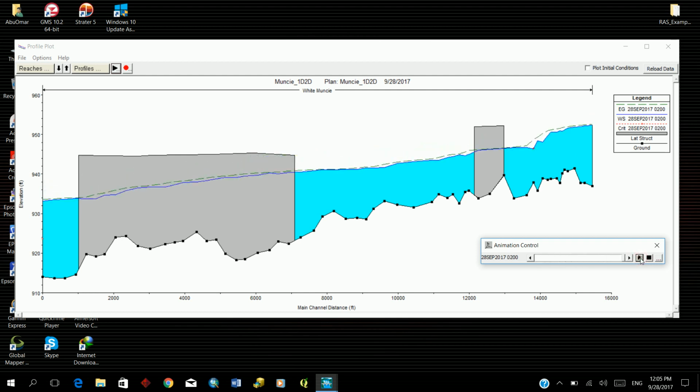And what happened is that we didn't set this structure to breach, as we did in the last class. So let's add the breach data in this lateral structure, and then we will see the flow in the 2D area, okay?